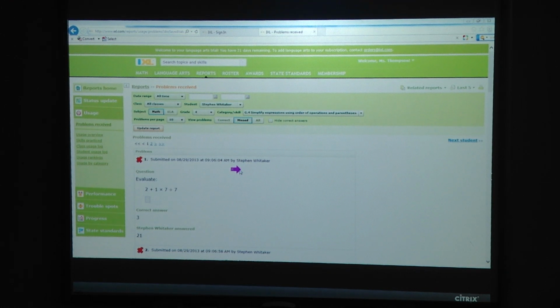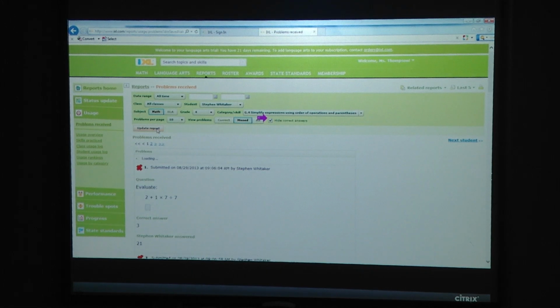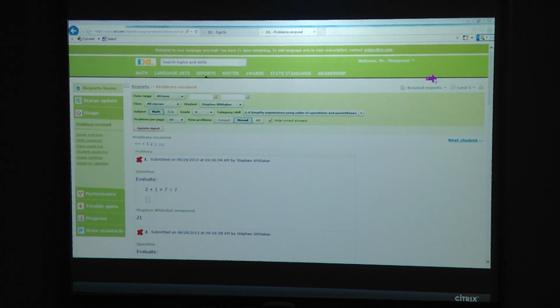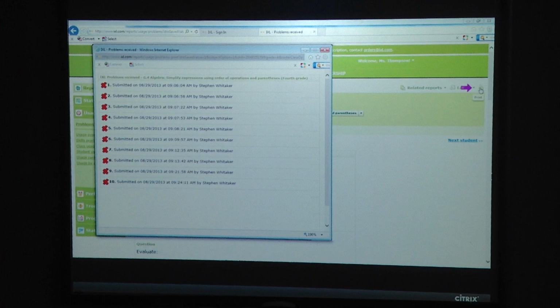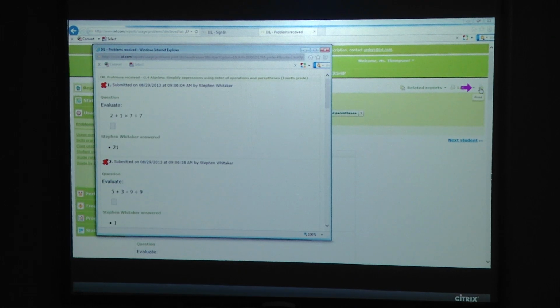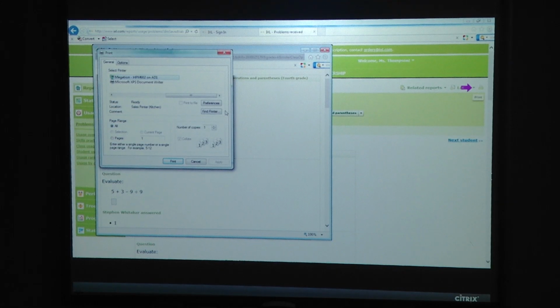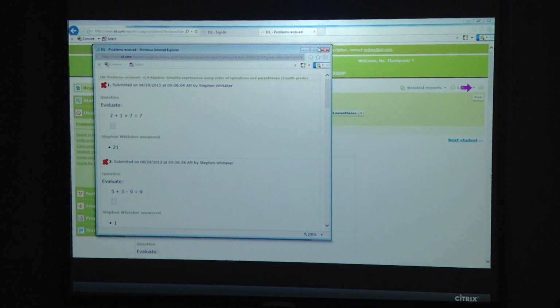So I started with just the class, then I looked at a student, and now I've looked at a recent report. That recent report allowed me to see exactly the questions that Stephen Whitaker worked on for G.4 in grade 4. I can hide the answers and then update this report. Now I can go over here to the right and print out a document that shows me exactly the questions Stephen worked on and exactly how he answered, and now we can really troubleshoot before he continues practicing in IXL. So this is a great report for intervention.